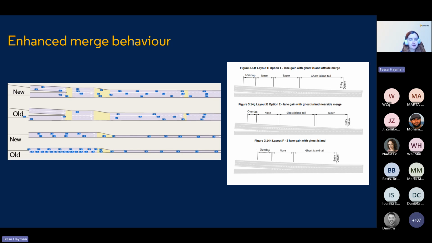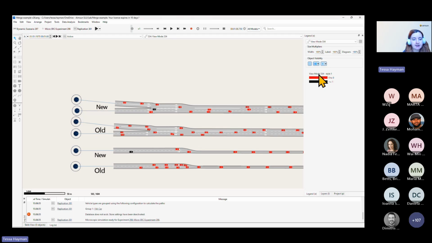I'm just going to show you another video with a view mode to make this even clearer. So I'm going to make a view mode with vehicles that are cooperating and those that are receiving cooperation. I'm going to have ones that are giving cooperation in black and the ones that are receiving cooperation from a vehicle in red. And then we'll press play.